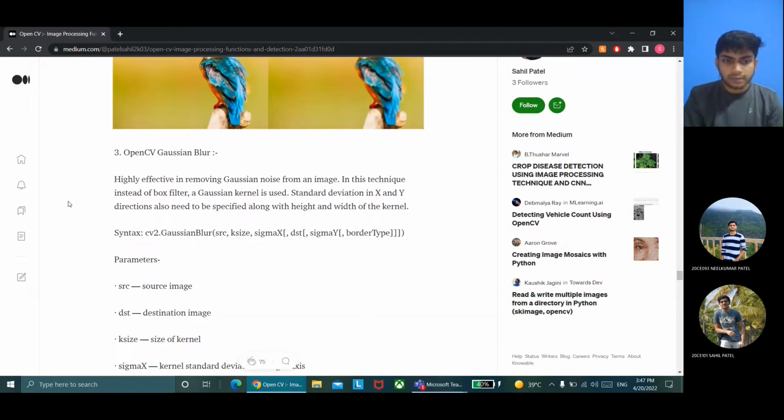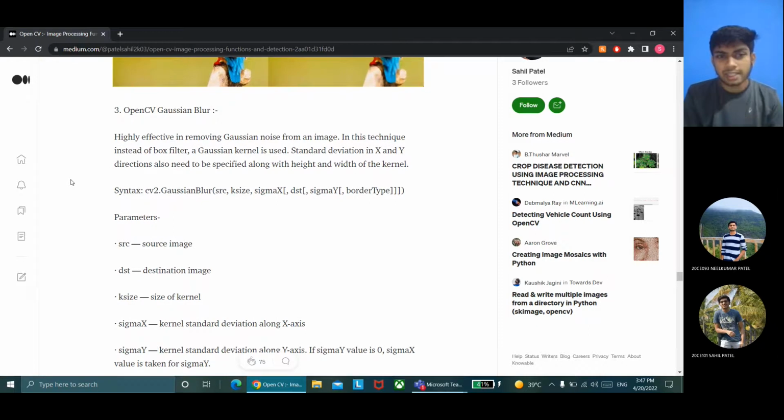Now third is the OpenCV Gaussian blur. This is highly effective in removing Gaussian noise from an image. In this technique, instead of a box filter, we use a Gaussian kernel, and the standard deviation in X and Y directions also needs to be specified along with the height and width of the kernel. So this is the syntax. We use the cv2.GaussianBlur function, and in that the source and destination paths are fixed. We use them in all the functions. Kernel size is fixed. Destination image path is fixed.